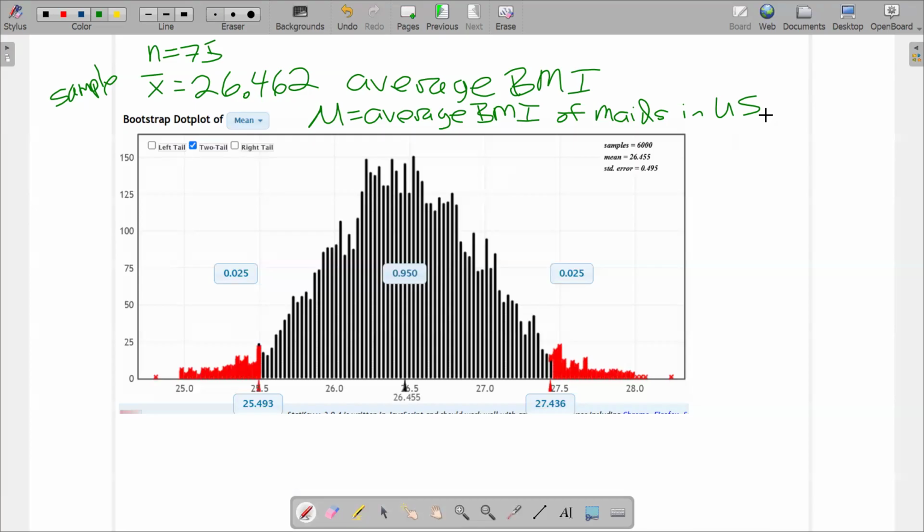26.462. What's the threshold for obesity in the US, or in general, from BMI? It's 30. So this average is under 30. So on average, maids in the US don't seem to be obese. My recollection is that over 25 is considered overweight. So on average, they're just a touch overweight, if 25 is the threshold for overweight versus obese.